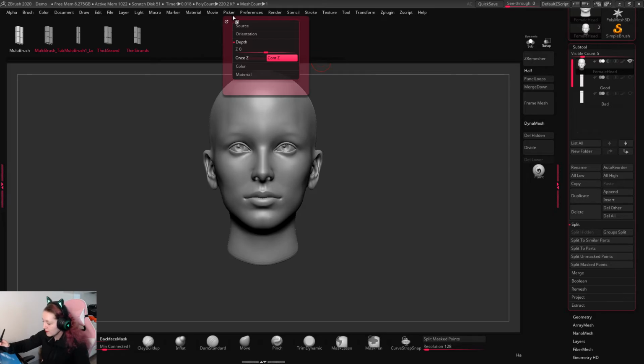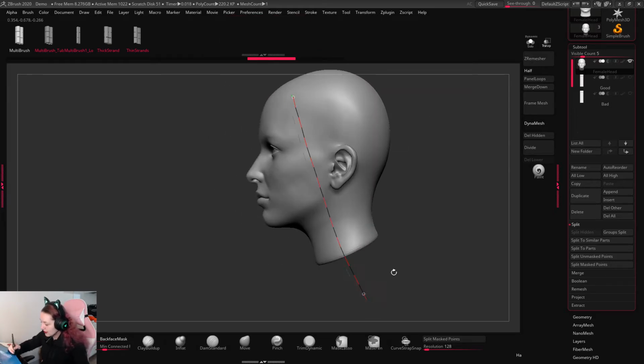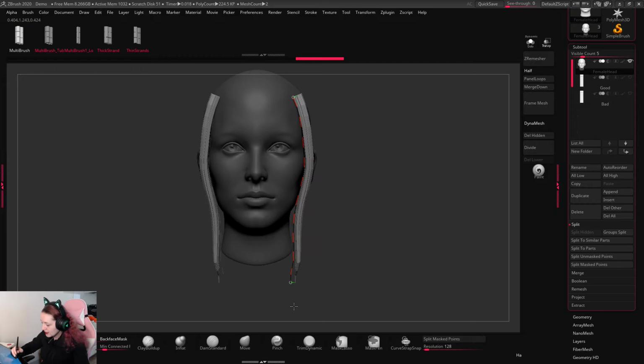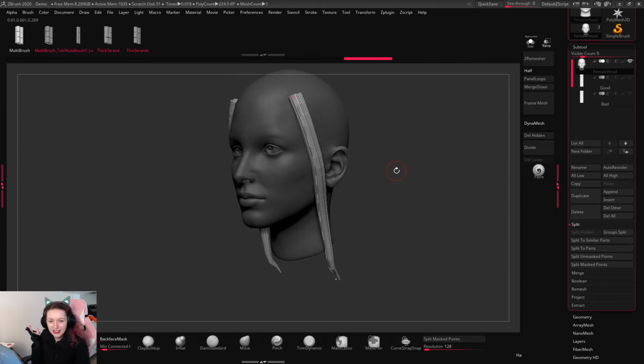So if you go to Picker and then go to Once Z and try the same thing, you'll see that it doesn't stick to her neck. It kind of sinks into her head, but if you just tap the model, that will help.